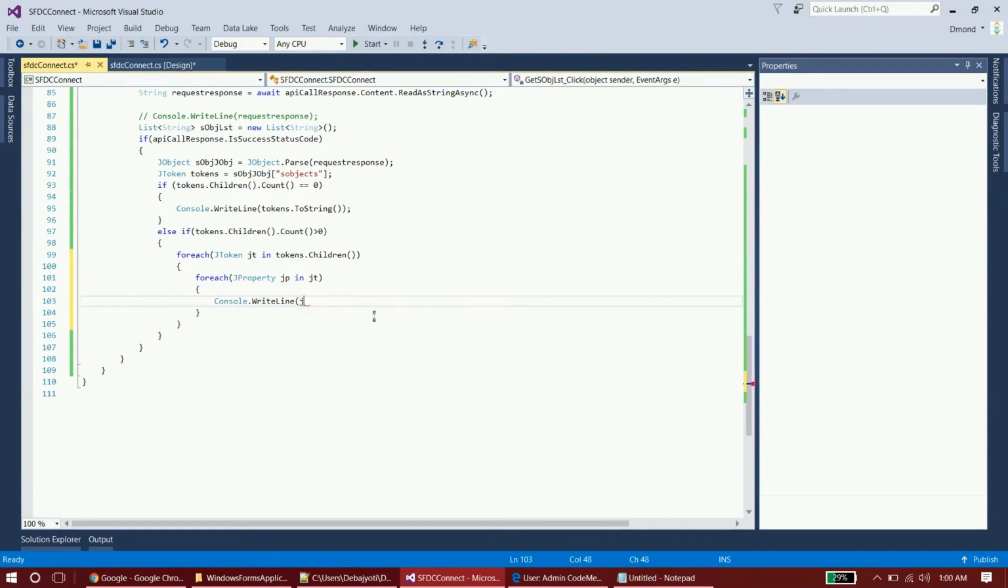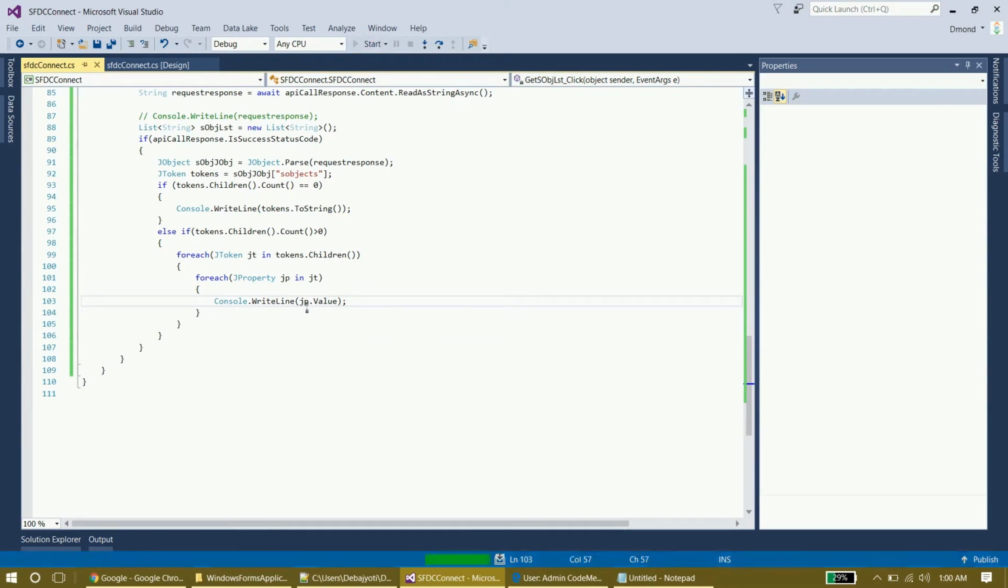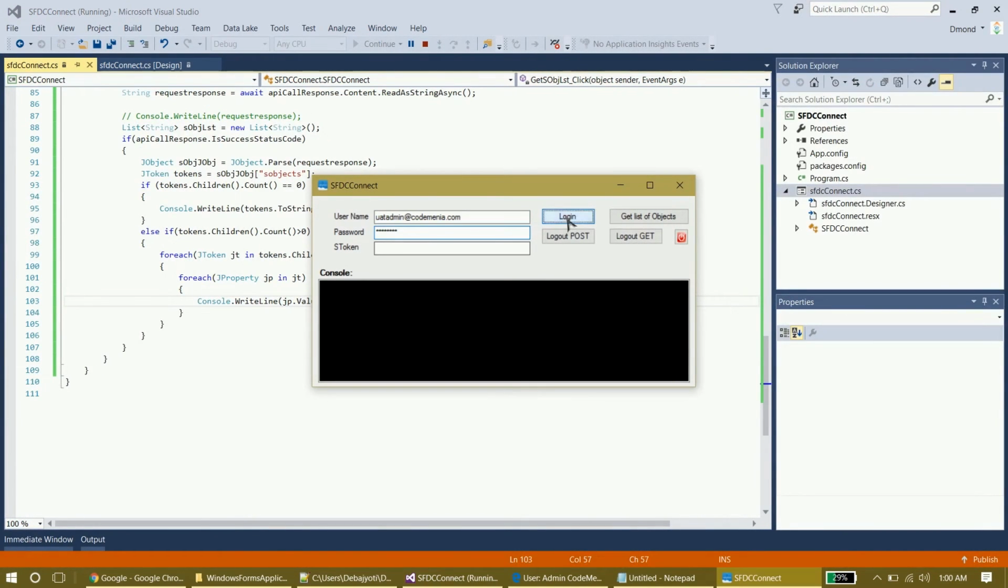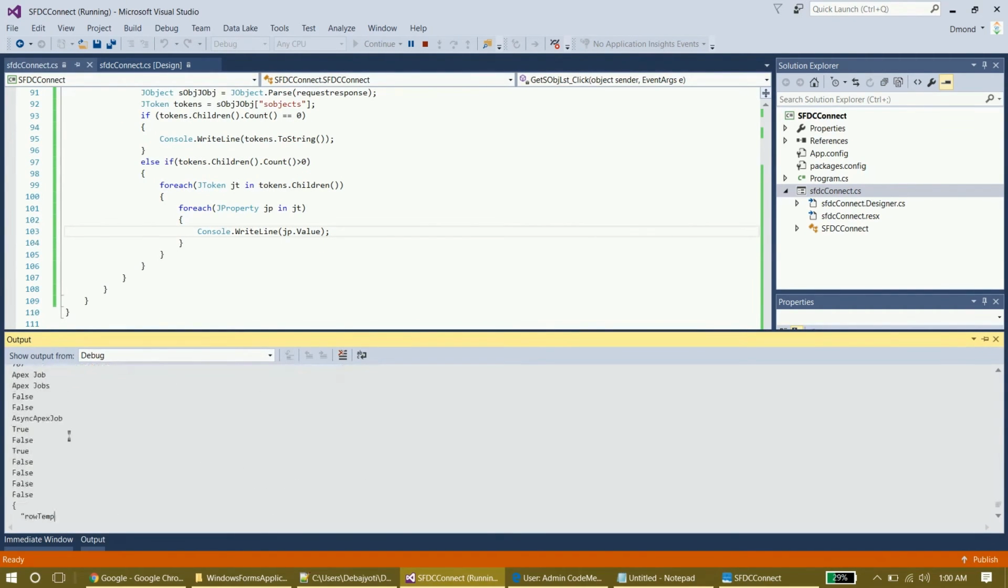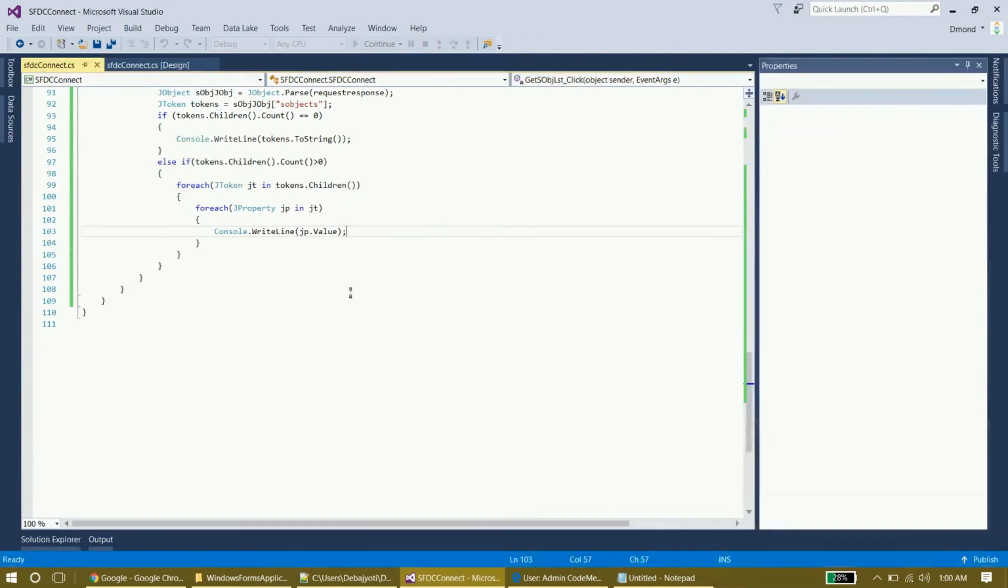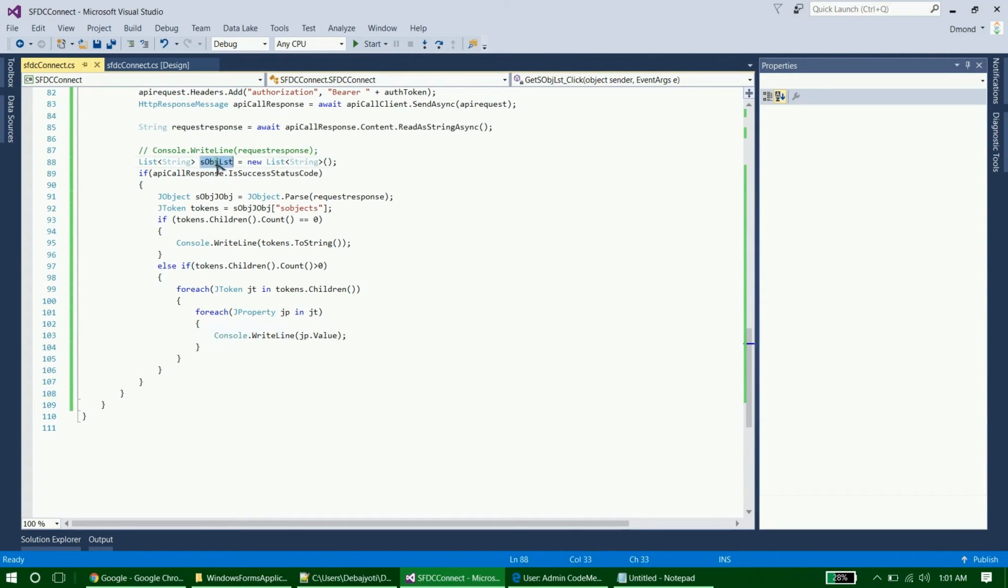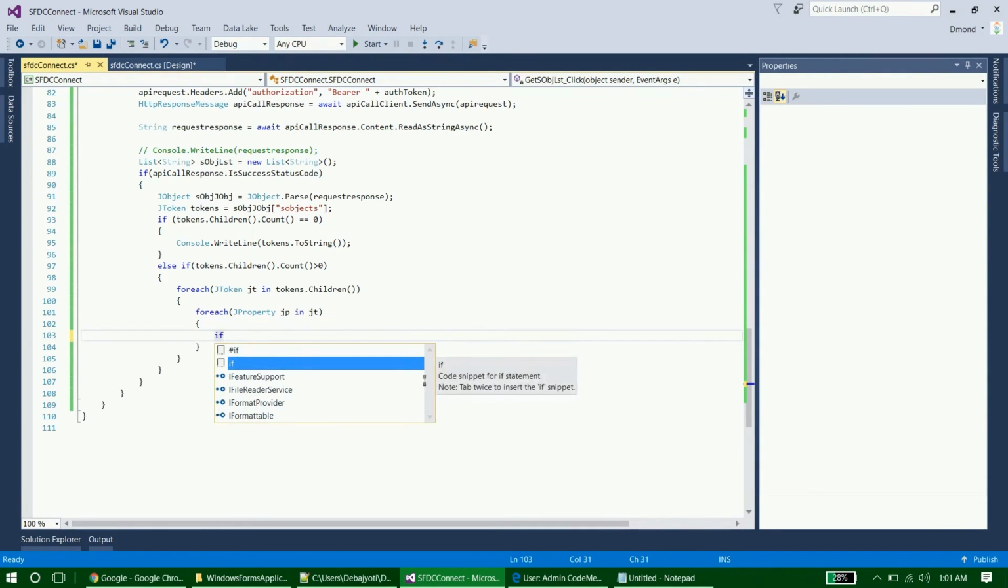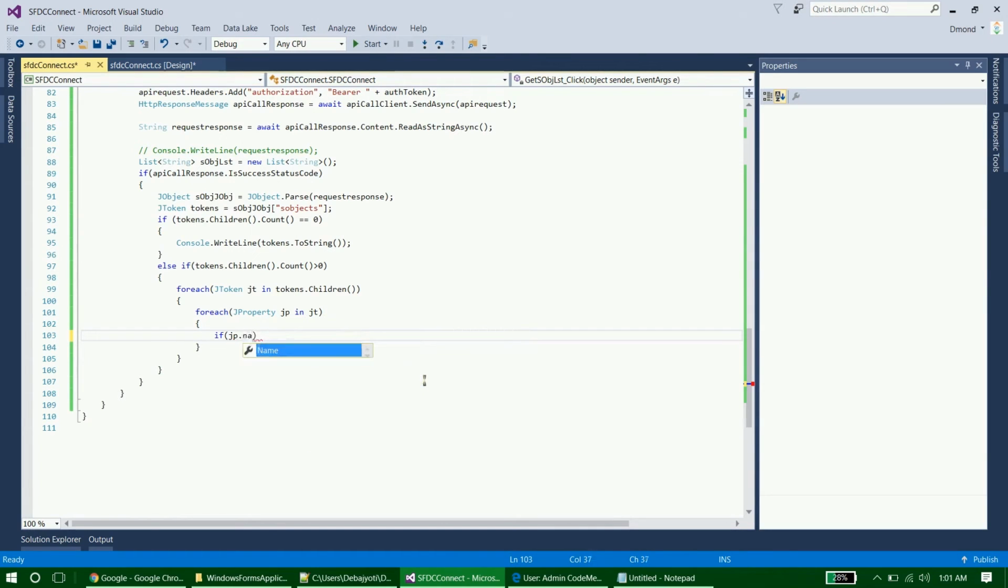Okay, so in the J property we access the value. Alright, so this value should be all of the S object's child property values. Okay, so if we try to get the list of objects now and see, these are the different child object properties and their corresponding values. Within that property there is one value and there is one name. So name is the key and value is its value.